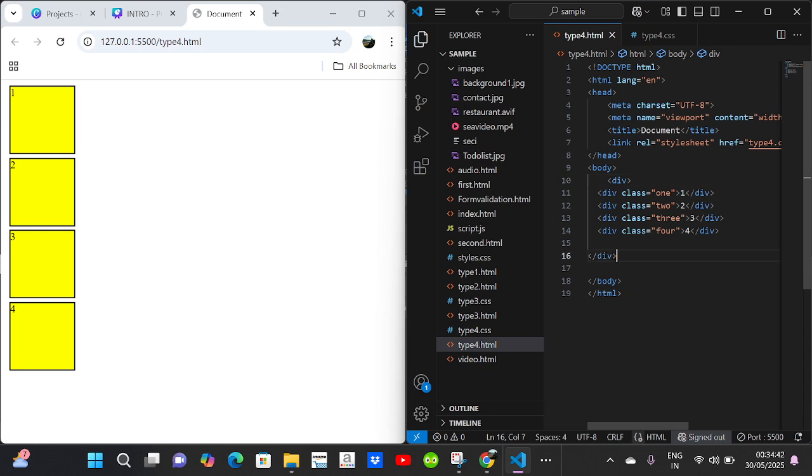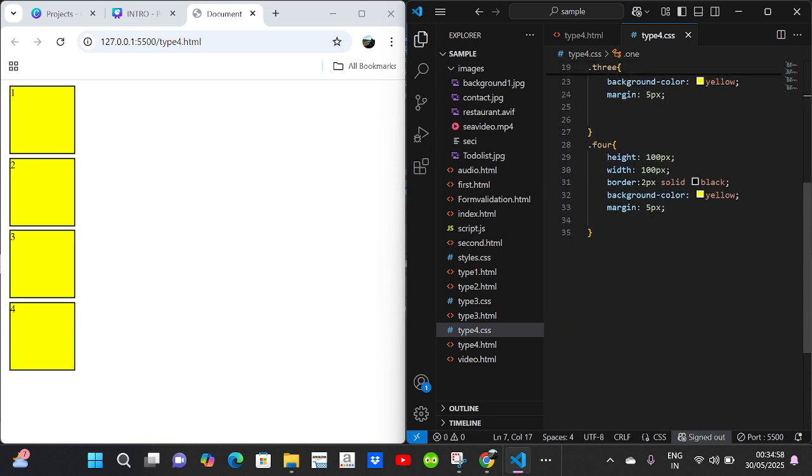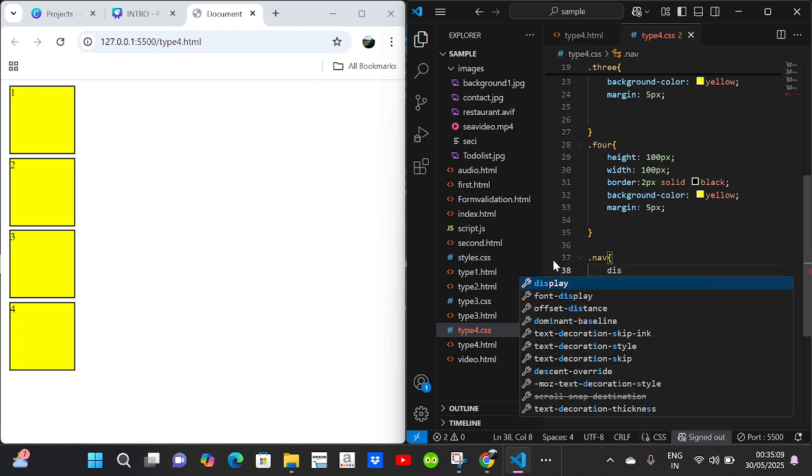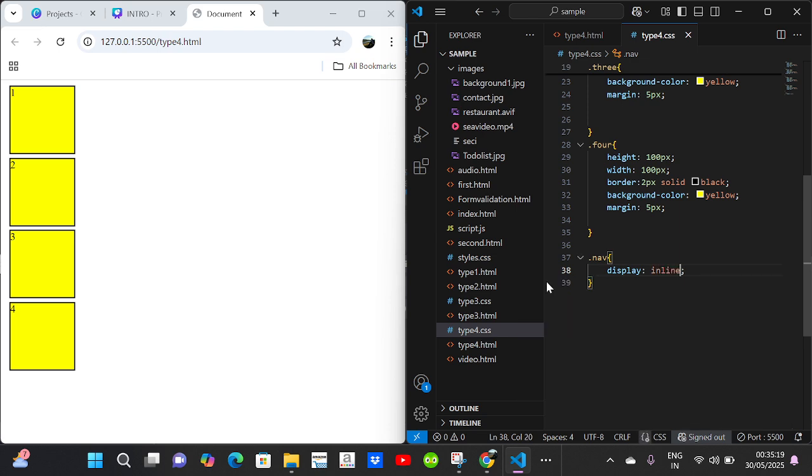I'll name it with class equal to, let the class be map. So I'm going to give dot class, class name. I want to display all these things inside the app tag. I'm going to apply the display property here, and you can see the display property, display inline.